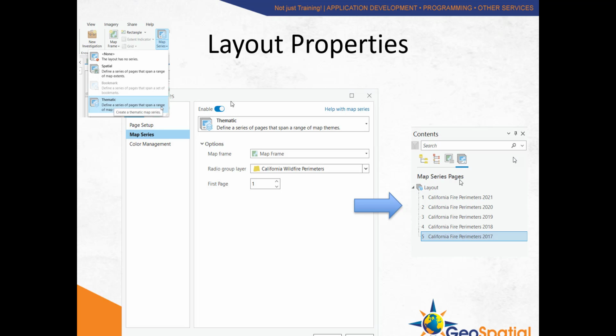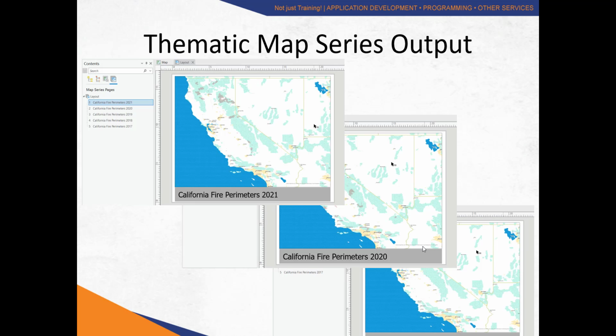And then what you'll see is one map for each of the layers that was in that group layer. So your output will look similar to what you see here. Now, to save space, I didn't give a screenshot for every single layer here, but you'll get a feeling for how this works. So you'll have a map for California wildfire perimeters for 2021, 2020, 2019, and of course you also had maps for 2018 and 2017 that were produced as well. But in the interest of saving space, we're just displaying 3 of those here.